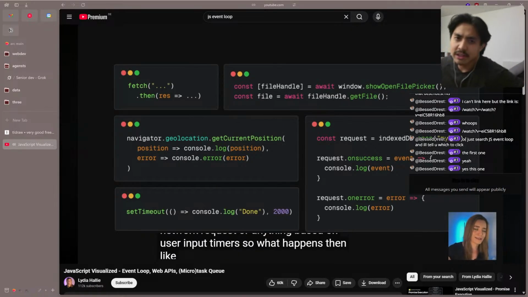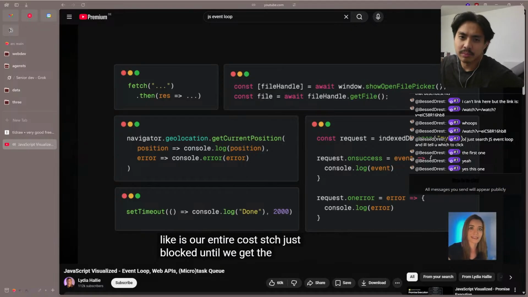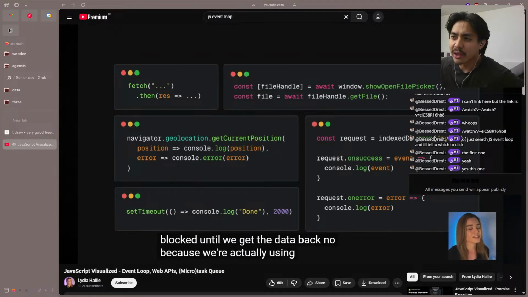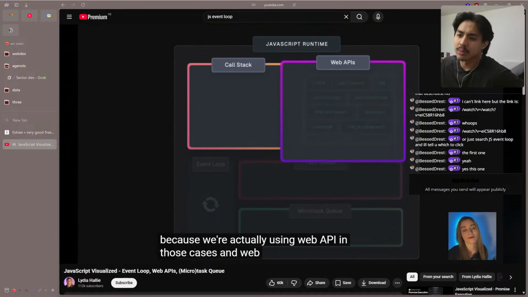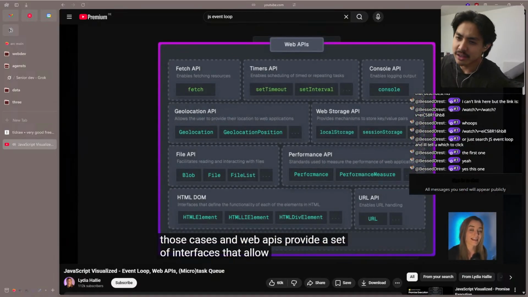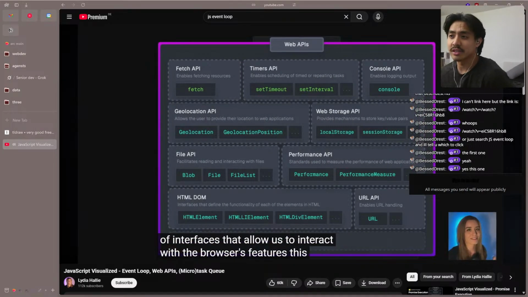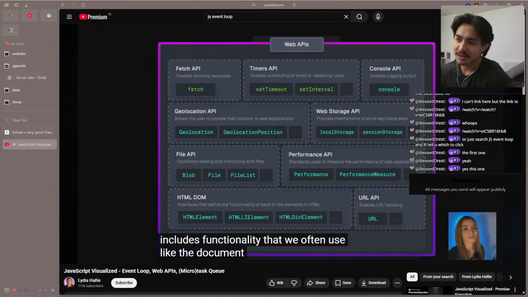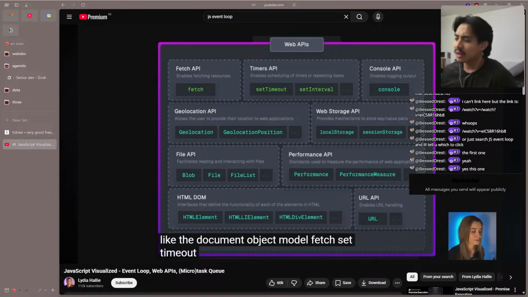So our entire call stack is blocked until we get the data back. Now, using web APIs in those cases. And web APIs provide a set of interfaces that allow us to interact with the browser. This includes functionality that we often use, like the document object model, fetch, set timeouts, and so many more.